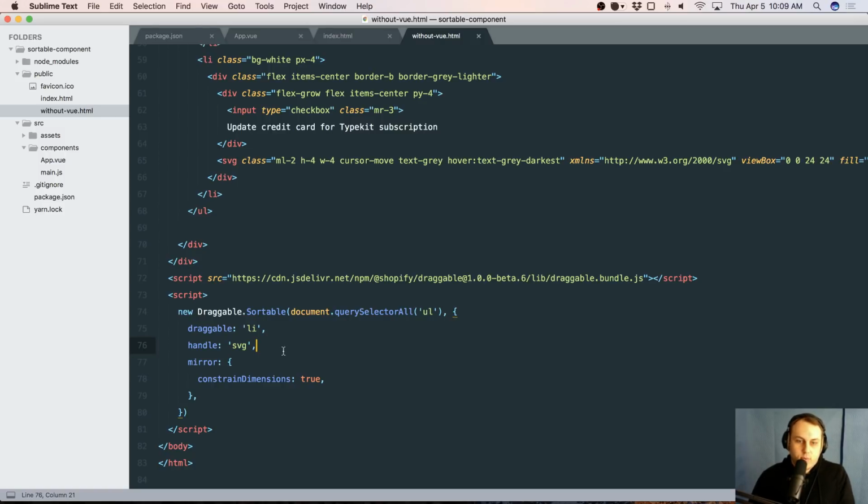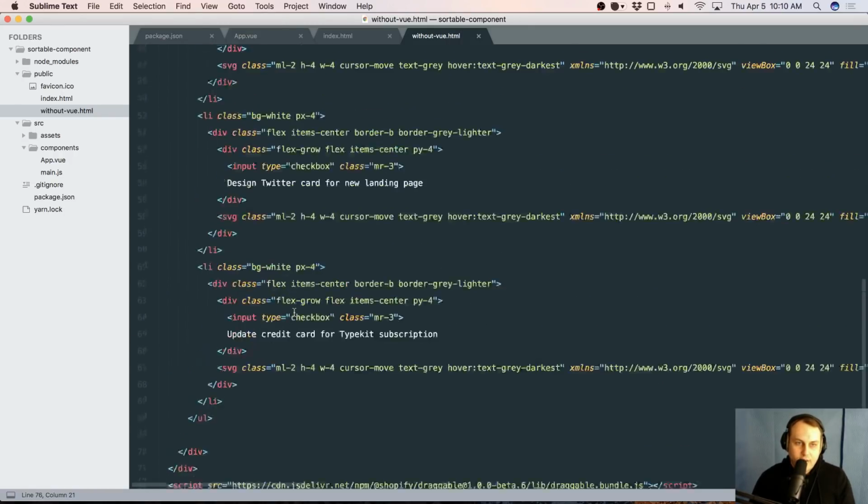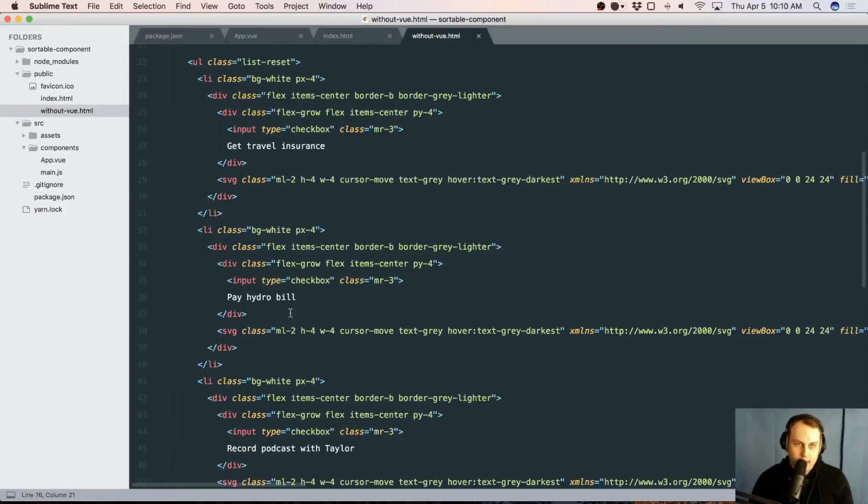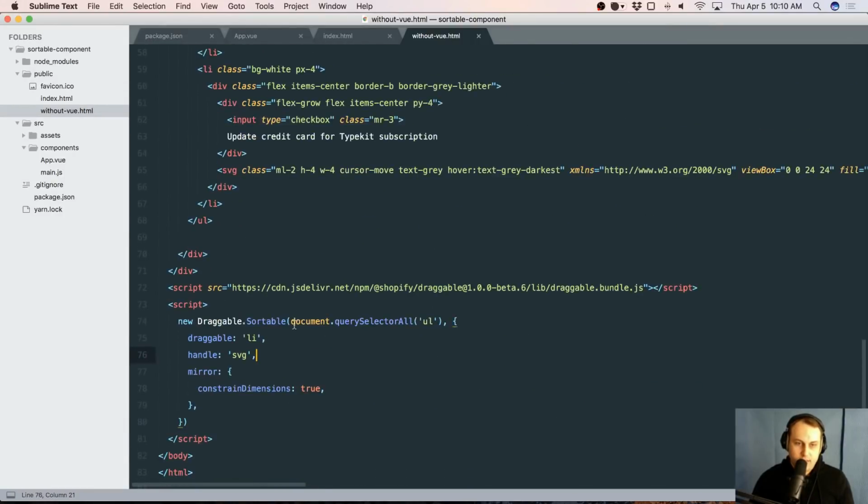So to get started, why don't we talk a little bit about the three pieces that are involved here. As far as I can tell, there are three components we're going to need to make. So there's the container, right? The thing that holds all the sortable items, which in our case is the UL, and that's the element that you pass into the sortable constructor. So we have this sortable list or sortable container component.